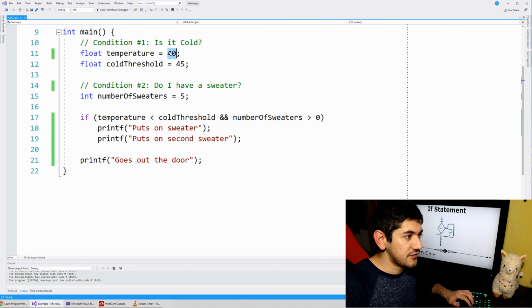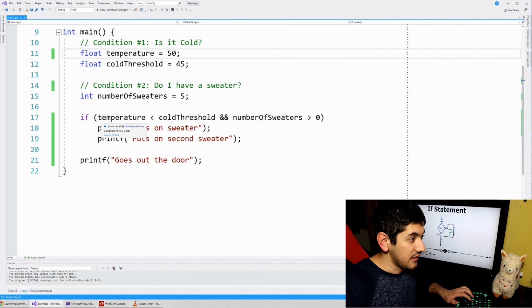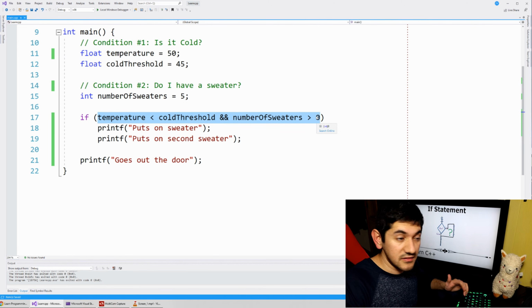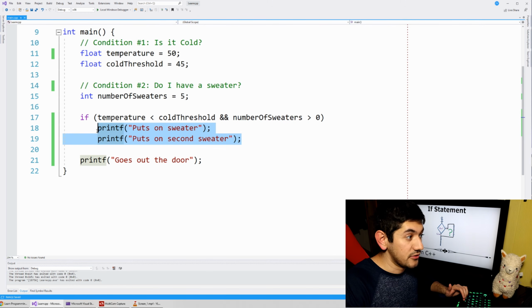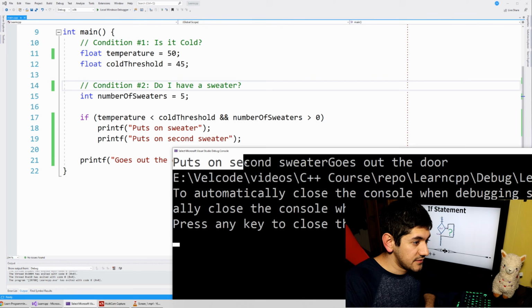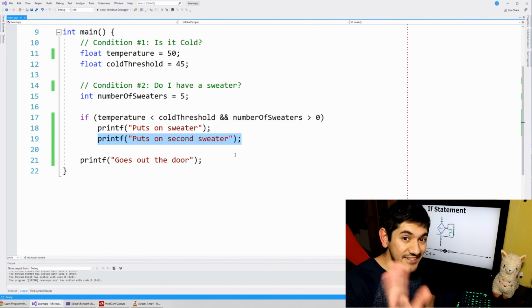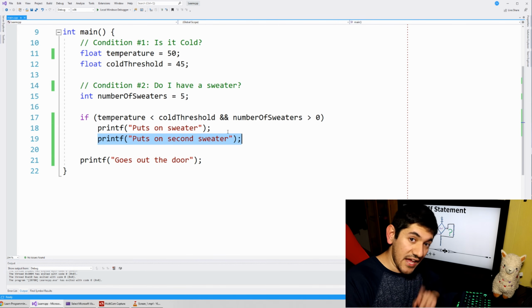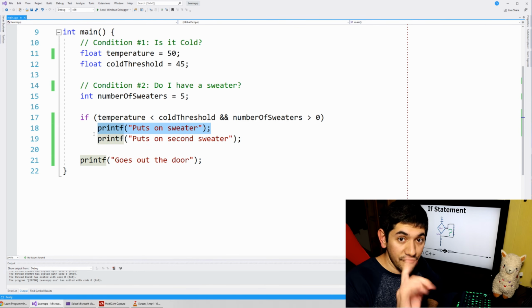Let's make it not cold. I'm going to change this to 50 degrees, right? So now this is going to be false, which means that these 2 lines of code should not run. Let's run it. Puts on second sweater. This line of code is not inside of our if statement. The only line of code inside of our if statement is the first one.